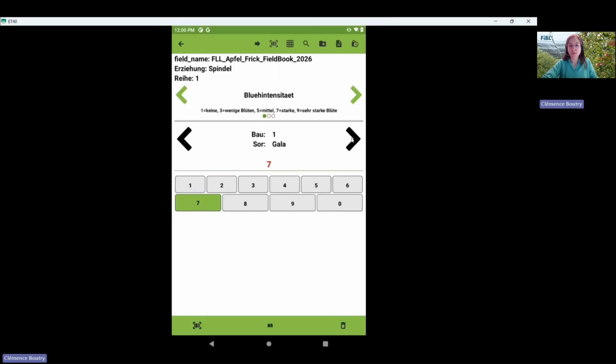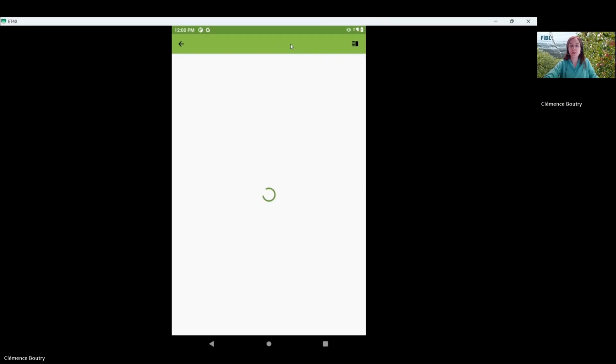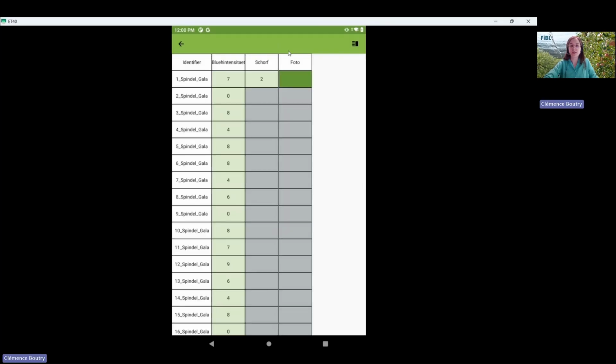Now I can also go to another trait. Okay, scab, a disease rating from 1 to 9 with the percentage of affected leaves, usually for scab. And I can say, okay, it's a 2. And then it's at 2. I can switch to the data grid view. And then I have an overview of the data already collected.